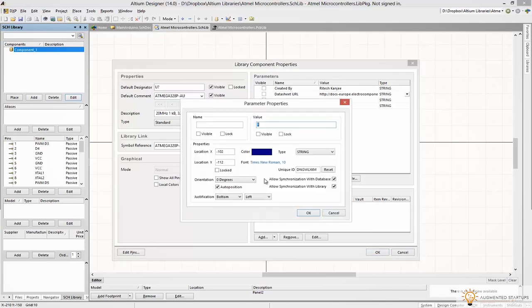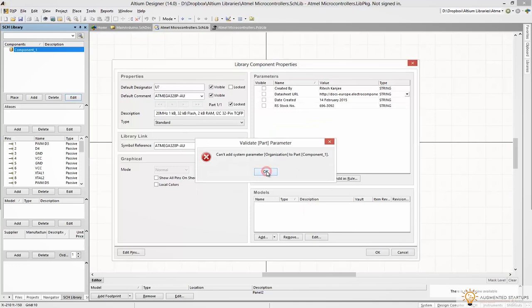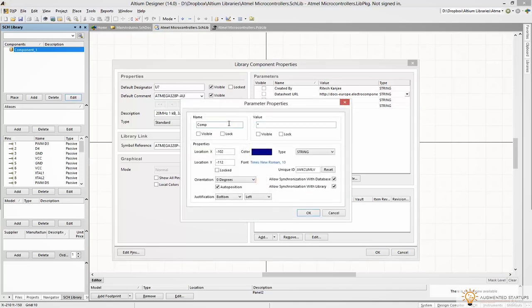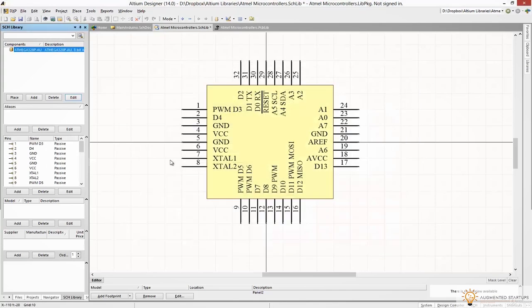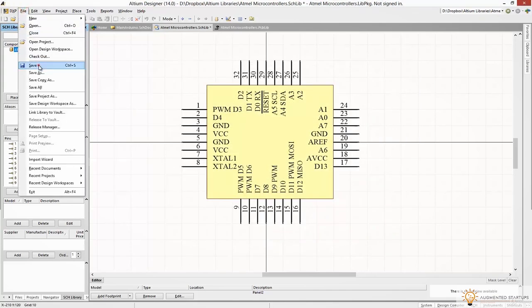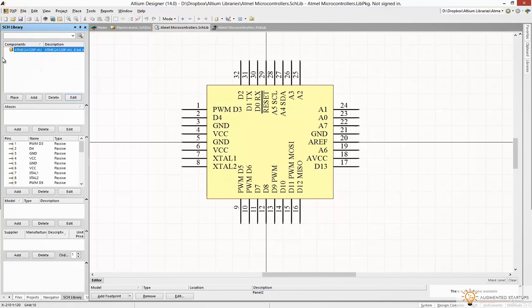Okay, let's see what else we can add. We can add organization if you want. I don't think it accepts the parameter, we can just put it as company. And I'll just put Lumina Onova. And there you have it. I think that should be enough. In the future we shall add a footprint, but that we'll do in the next lecture. Just click OK for now. And don't forget to save. Okay, so you can see everything is updated over there. Let's see what else we can do.